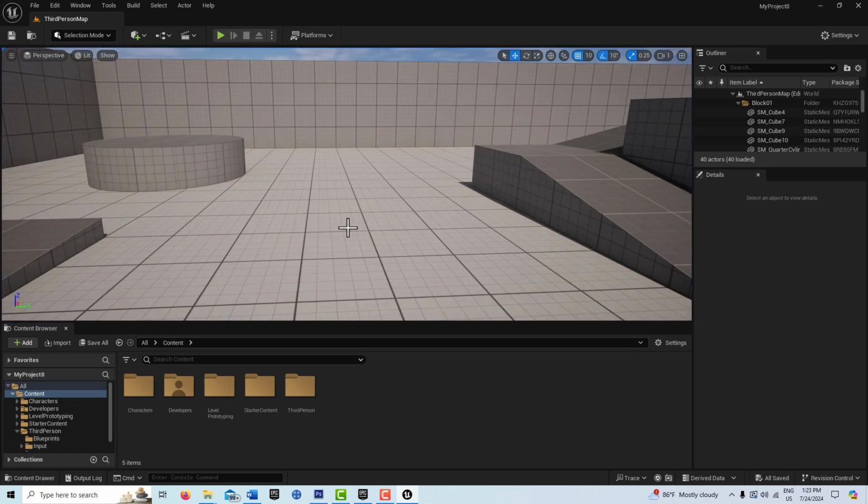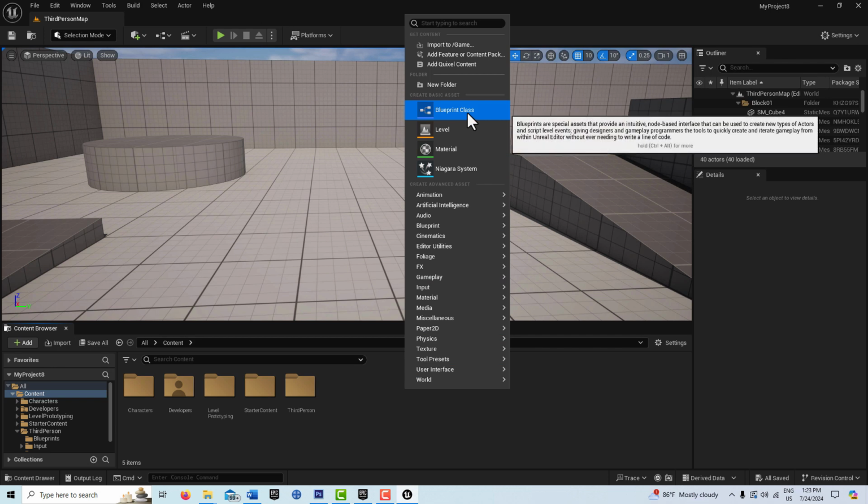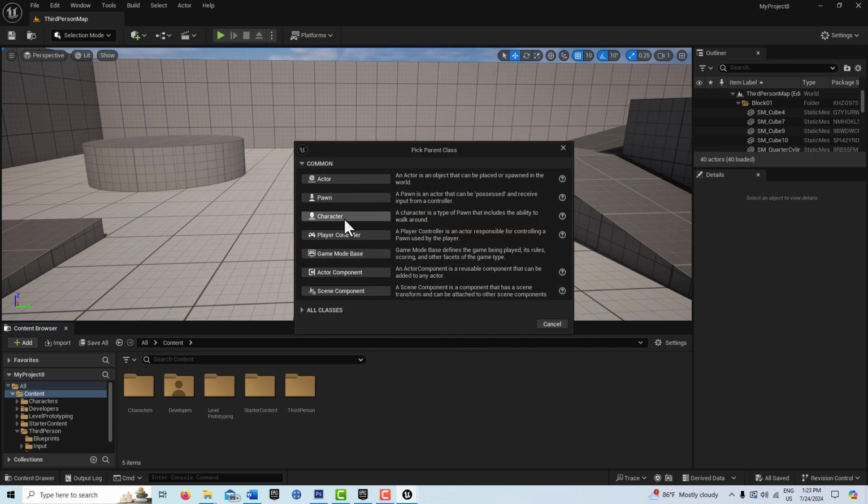To get started on this, the first thing I'm going to do is right click. I'm on the content level folder. I'm going to go to Blueprint Class and I'm going to select a character. And notice what it says here. It says a character is a type of pawn that includes the ability to walk around. So a character, what I'm calling a player character, is a pawn. It just has a movement component. So everything that applies to a pawn would apply to this character that we're going to create.